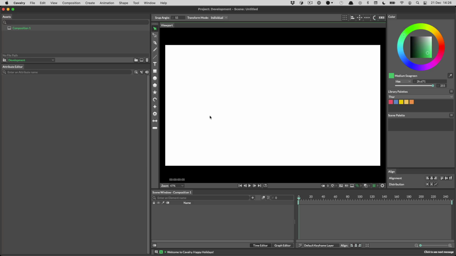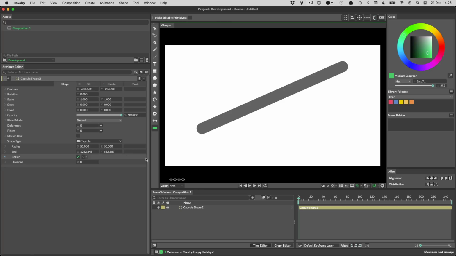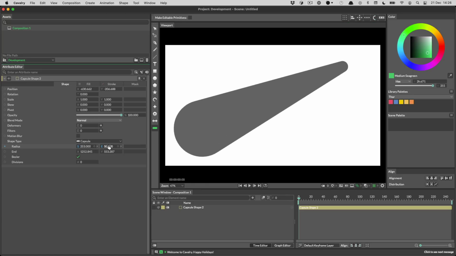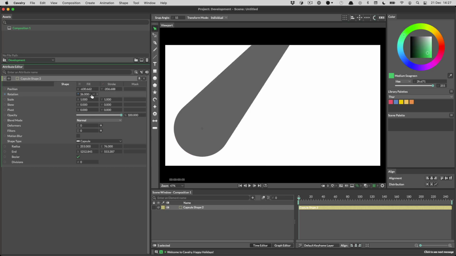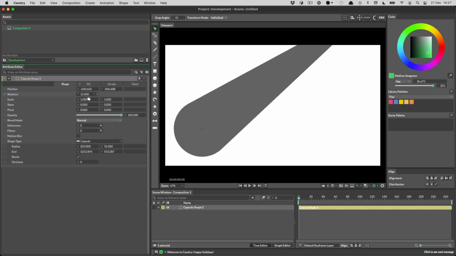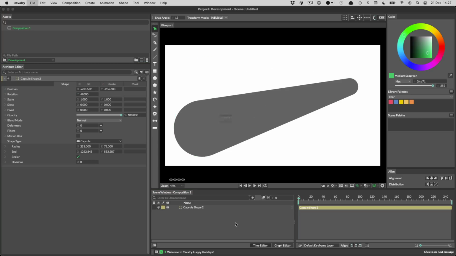Other new features in 1.1, we now have a capsule shape. If I click and drag in the viewport here, we get a new capsule. Two cool things about the capsule shape: it has start and end radii, so you can alter those independently. And the other thing worth mentioning is that the pivot point is placed in the center of the start circle. So if I rotate it, it rotates around that point, which is super useful.